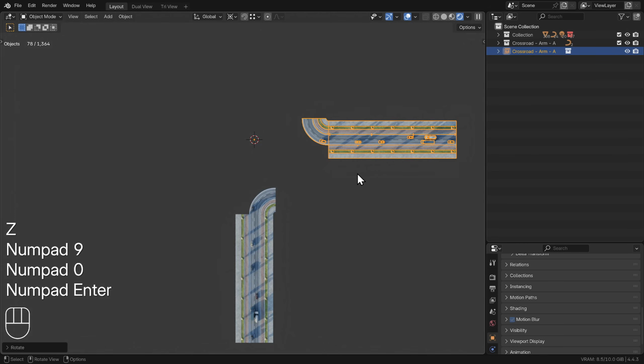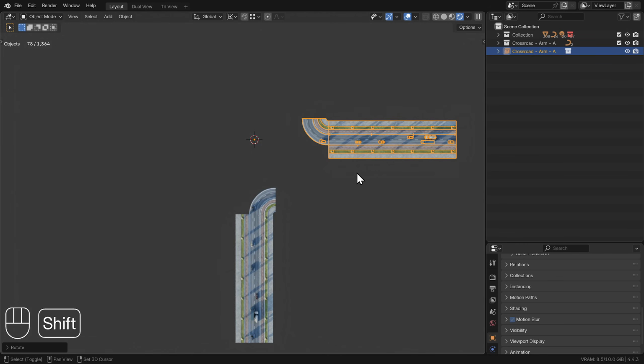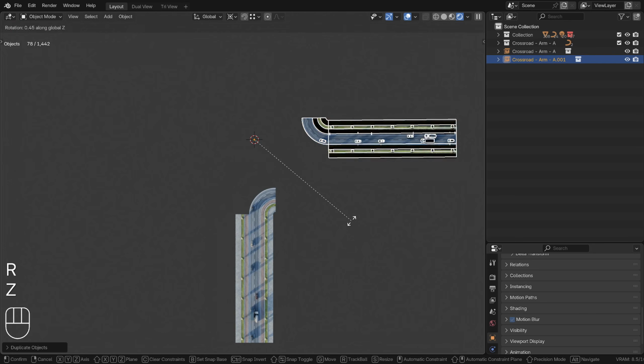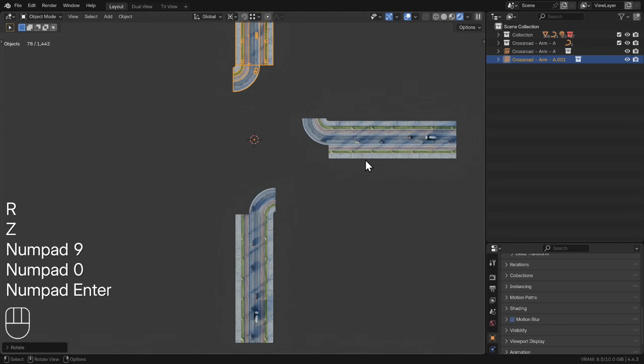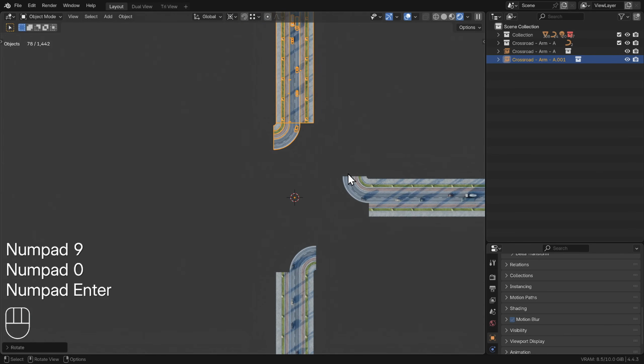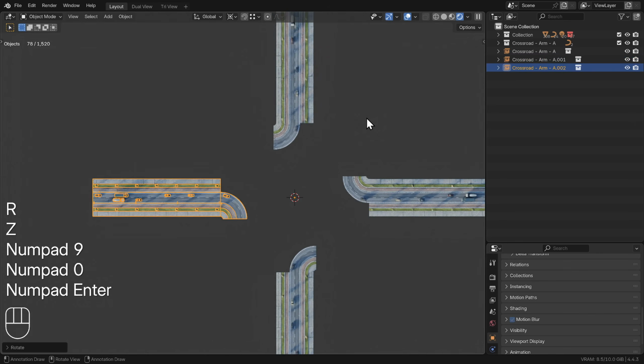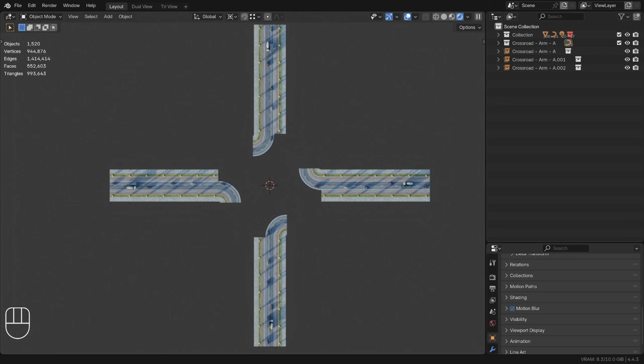Select it again and copy it by pressing Shift+D. Then use a right-click on your mouse to leave it in place. Rotate it 90 degrees. Repeat this one more time until you have all 4 arms of your crossroad. But this doesn't look right.